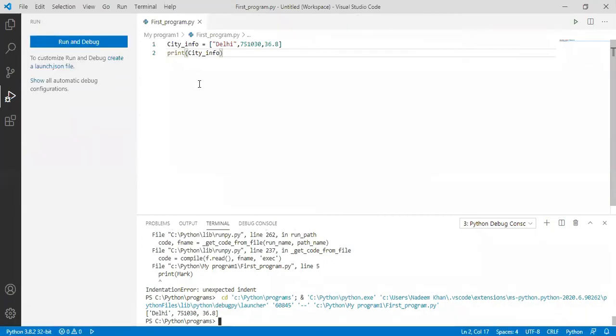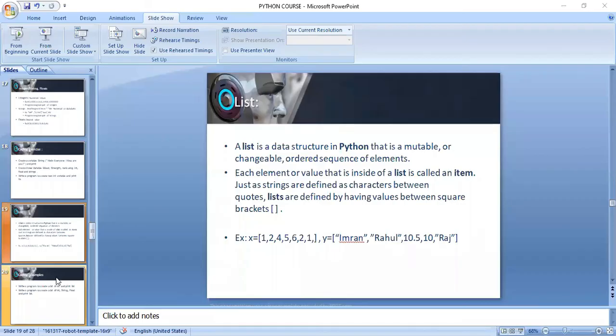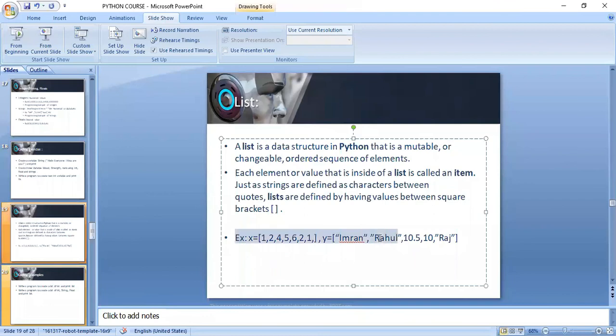So what does it explain? It says that within a list you can declare a string, you can declare an INT, and you can declare a float all together. Okay. So see, here is the example.